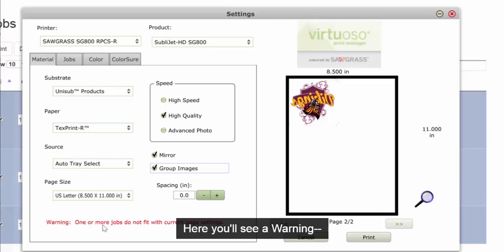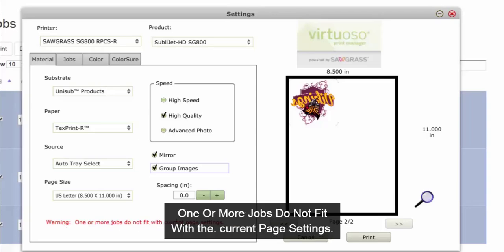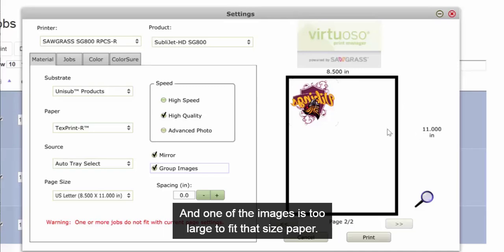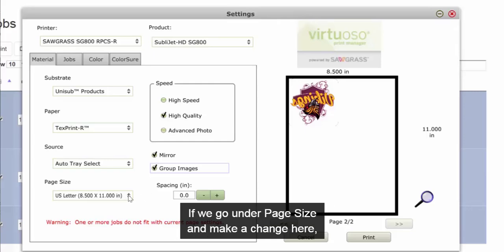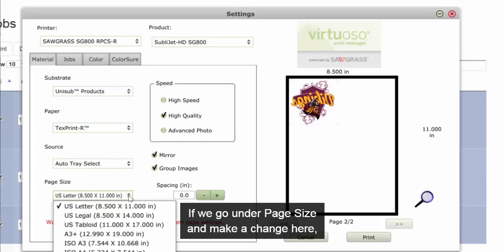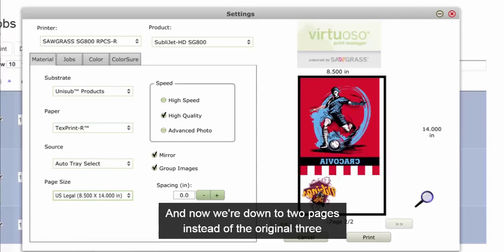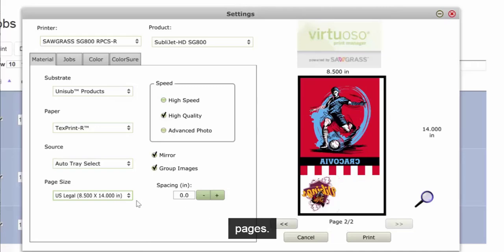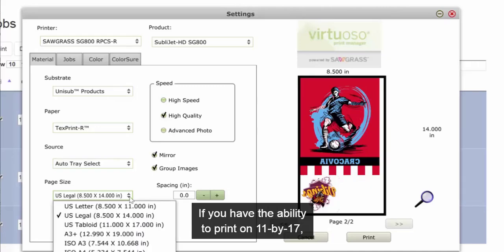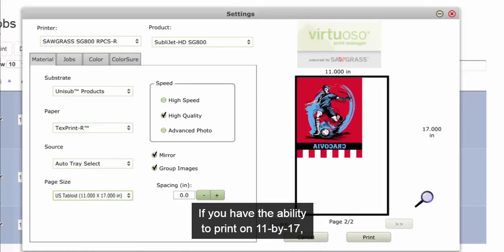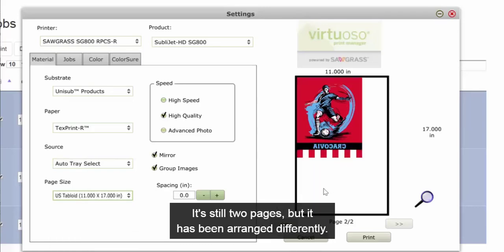Here you'll see a warning, one or more jobs do not fit with the current page settings. That's because 8.5 by 11 paper is what is selected, and one of the images is too large to fit that size paper. If we go into page size and make a change here, we can now accommodate all of the images, and now we're down to 2 pages instead of the original 3 pages. If you have the ability to print on 11 by 17, you can choose that as well. Still 2 pages, but it has been arranged differently.